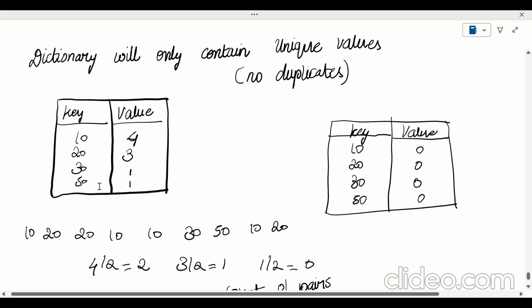Then you need to form a dictionary which has the count of all these values. For 10, we have 4 tens. For 20, we have 3 twenties. For 30, we have just one 30, and for 50, we just have one 50. To get the pairs, you can divide each count by 2. When you divide the count by 2, you get the number of pairs.